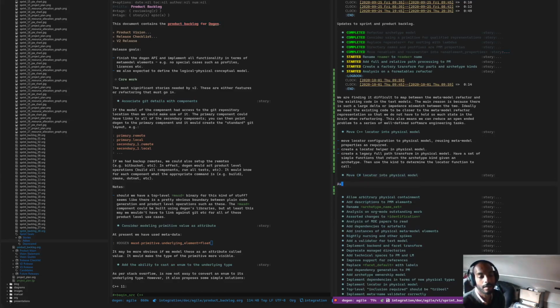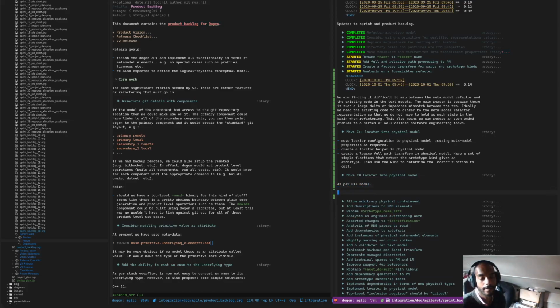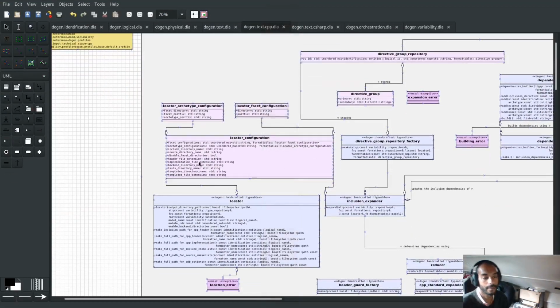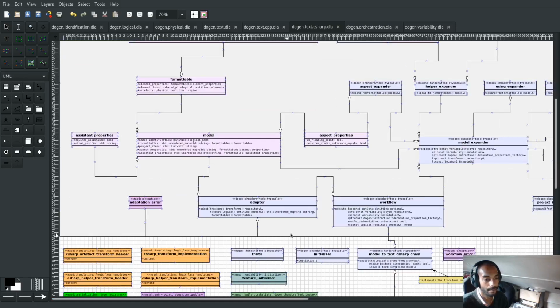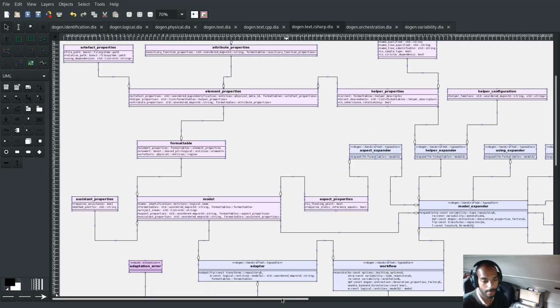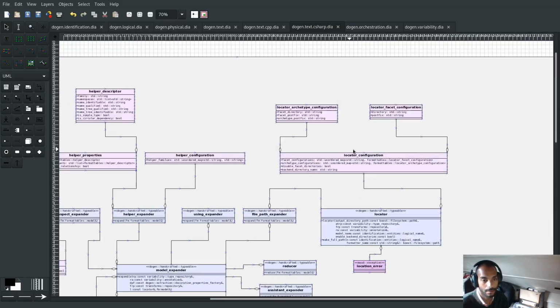You could just say as per C++ model. Okay, so that's another very simple story. So we move this guy, move the other guy, which is this guy here. There'll be a locator around here somewhere. You can see the hard coding that I was alluding to a second ago. There's the locator with its configuration.